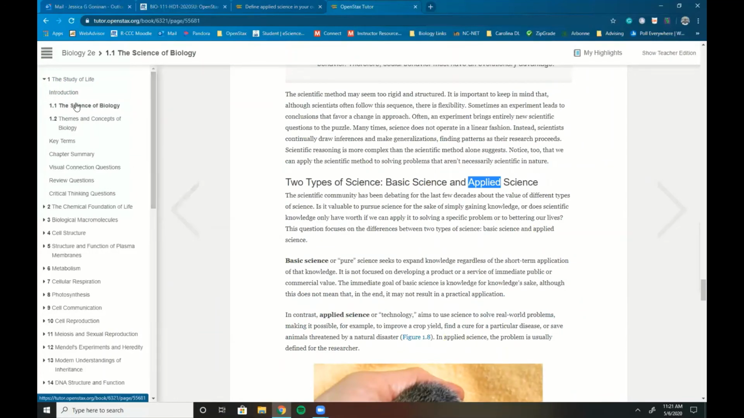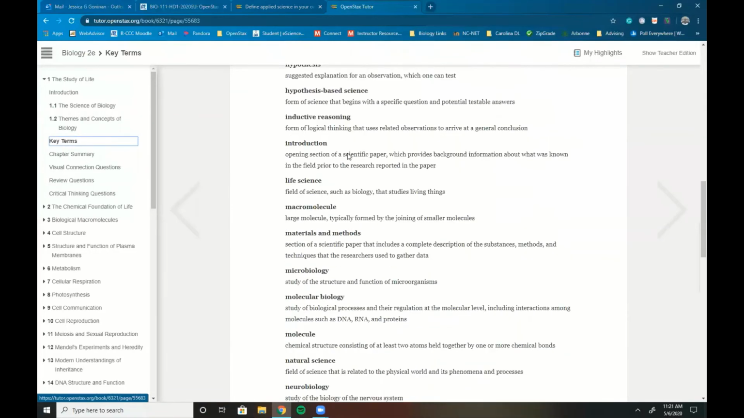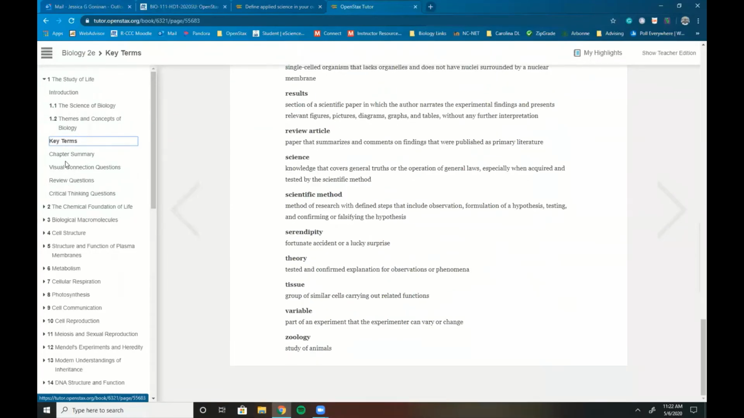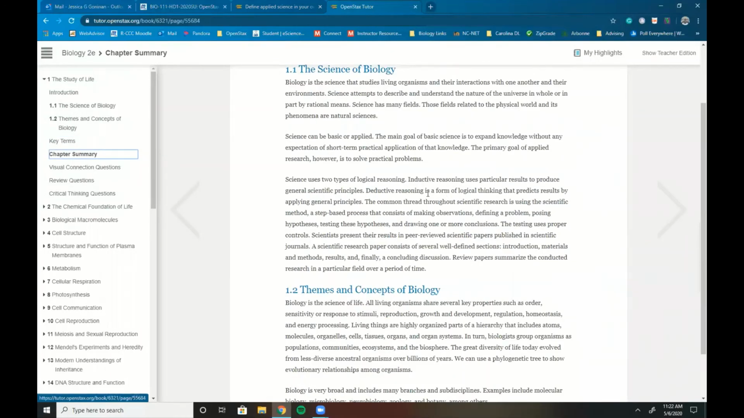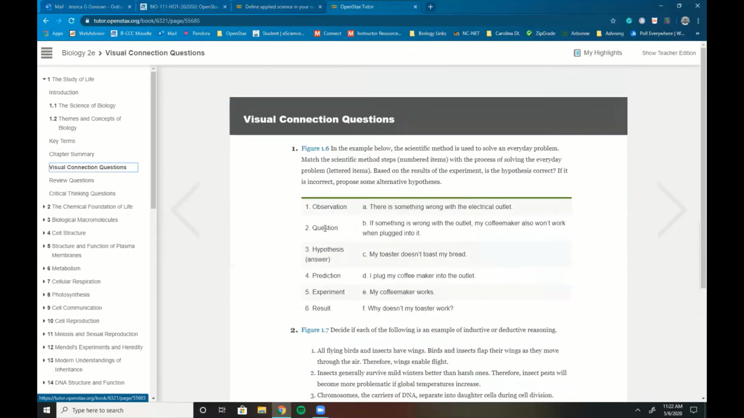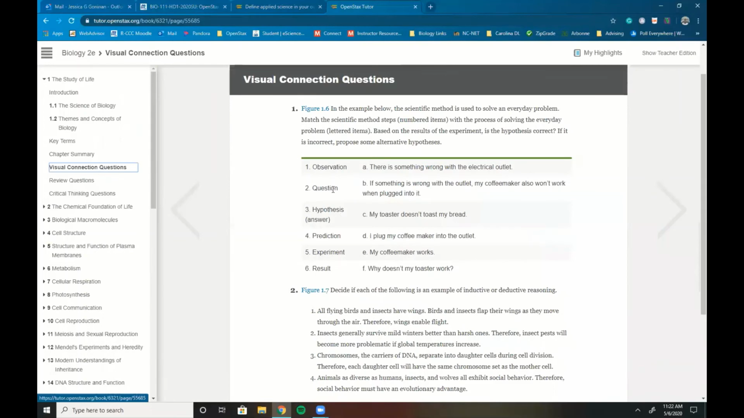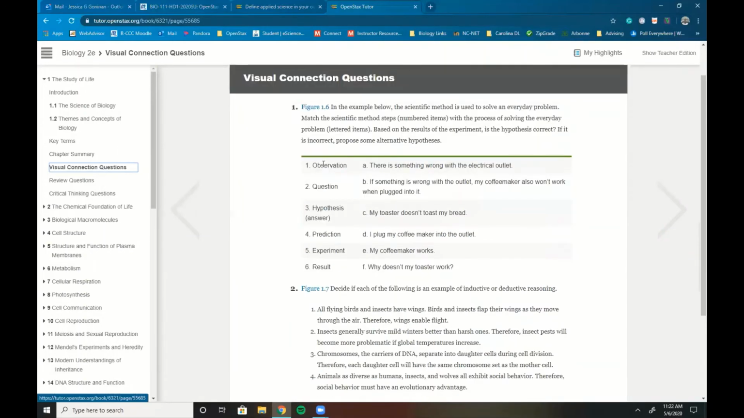So more about the textbook, the ebook, you can click on key terms. It'll have all the bolded terms with a definition. You can click on chapter summaries. So these are nice to study after you read the reading. So don't rely on the chapter summary as you're reading, but they're nice to use to study. And then throughout the chapter, there are visual connection questions, which are like a deeper level of thinking. And then you can quickly view them here without having to sift through the textbook.